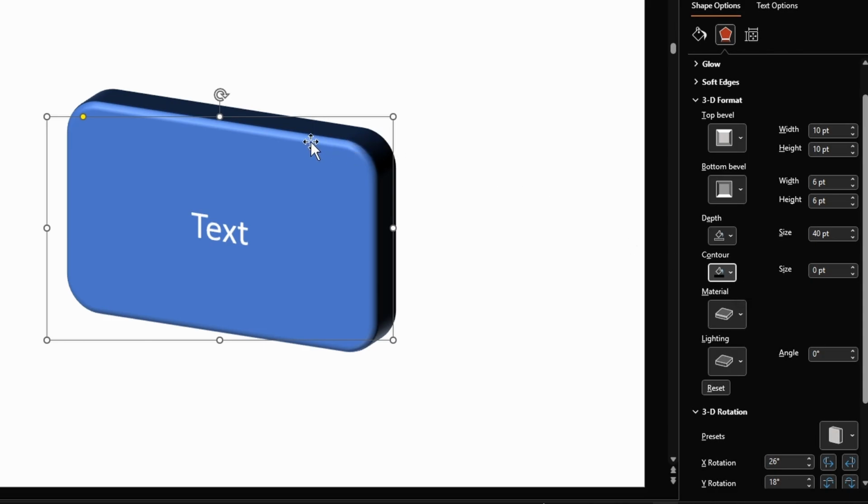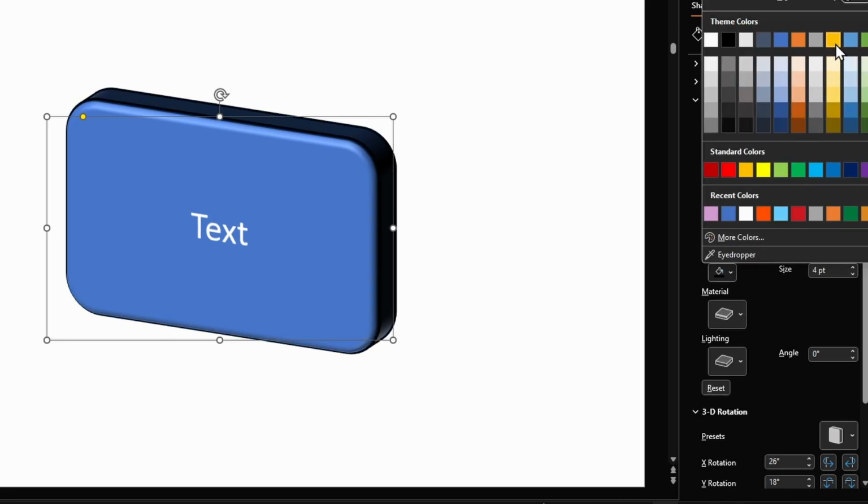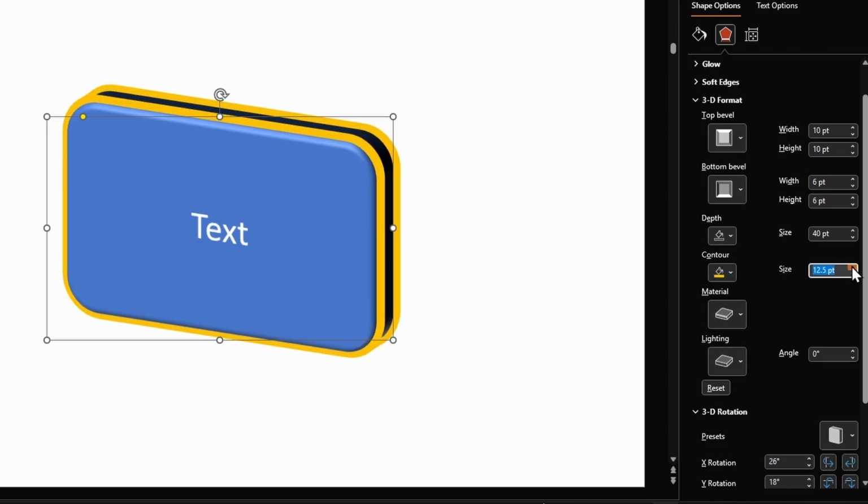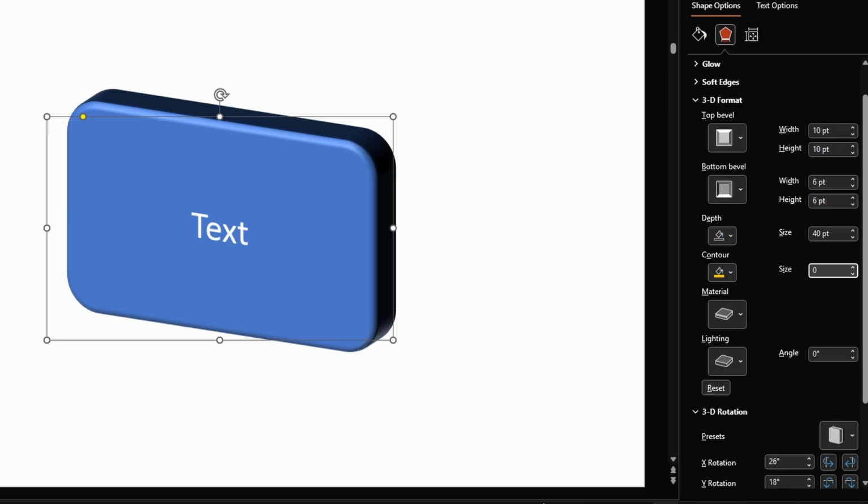Contour controls the curvature of this edge here or the outline. If I change this value to say 4 and change the color as well so that we can see. So this is our contour. If we increase the value, you will see the contour value changing as well. Bring this back to 0.